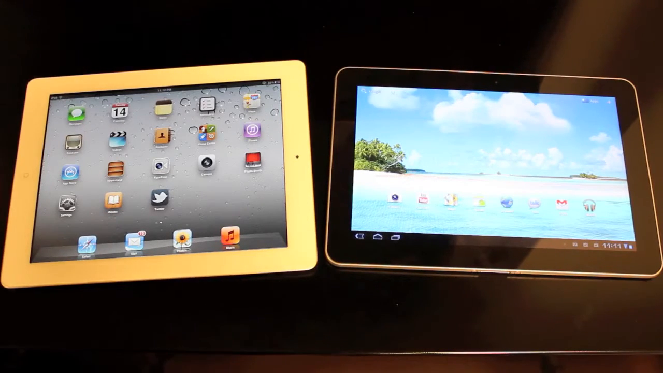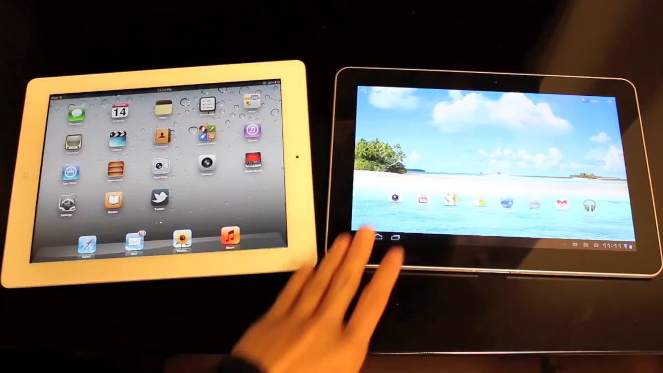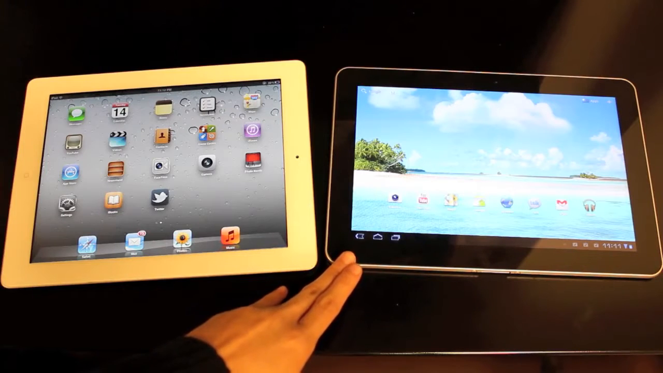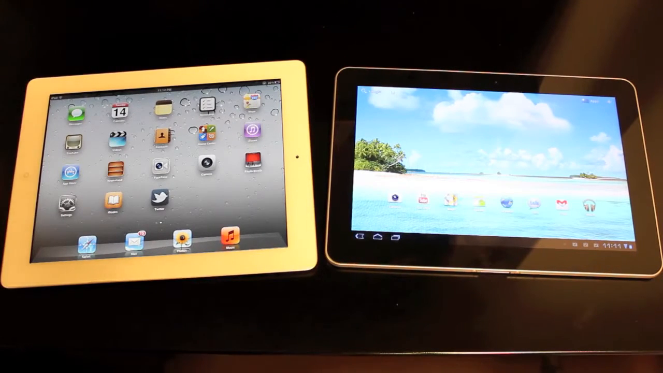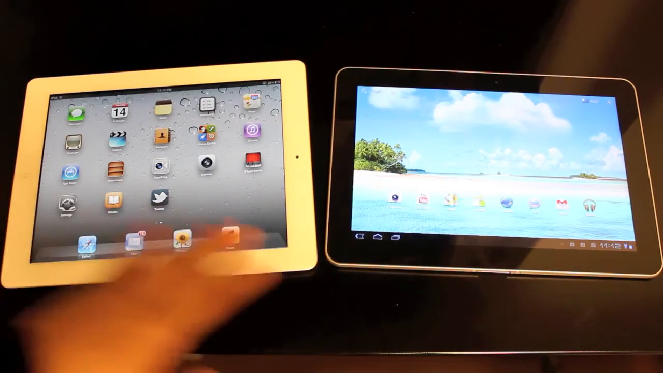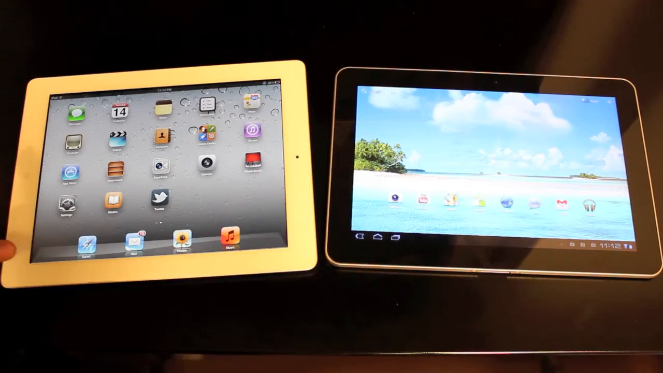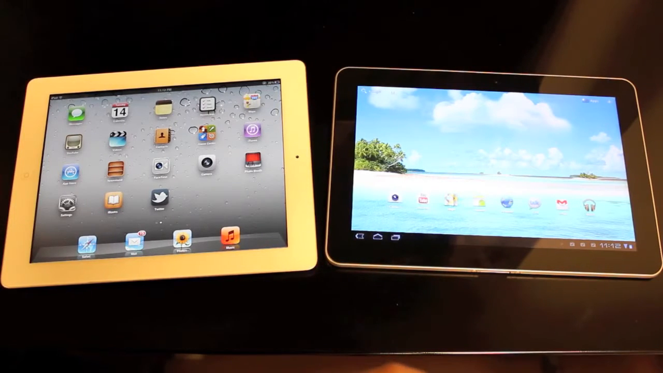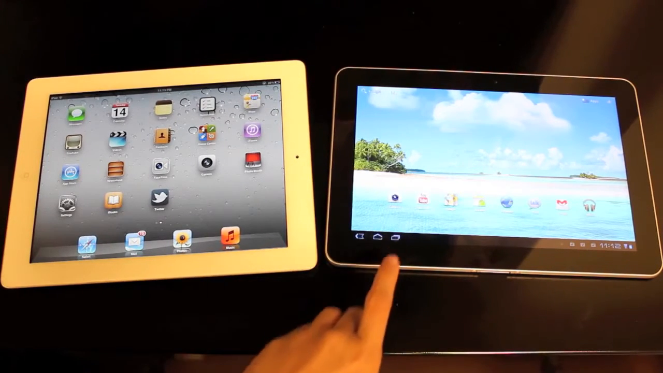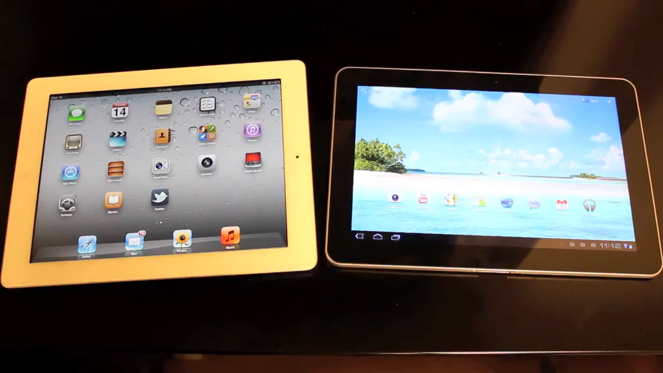I am here today with Apple's iPad 2 running on iOS 5.0 and Samsung's Galaxy Tab 10.1 running Android 3.1, also known as Honeycomb. First, let's go through the physical differences. As you can see, there's a front-facing camera on both of these devices. There's a home button on the iPad 2. There is no dedicated home button for the Galaxy Tab, but there is this button right here, which will bring it back to the home screen.